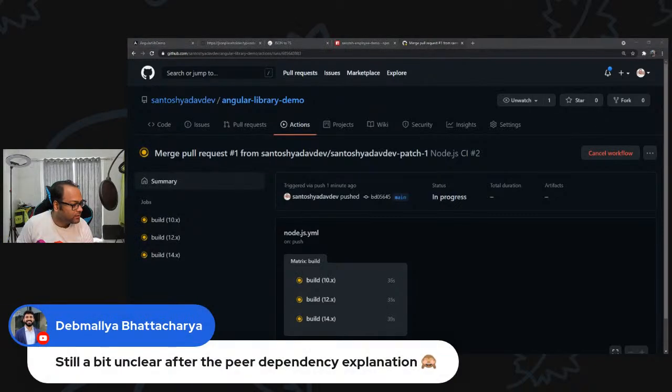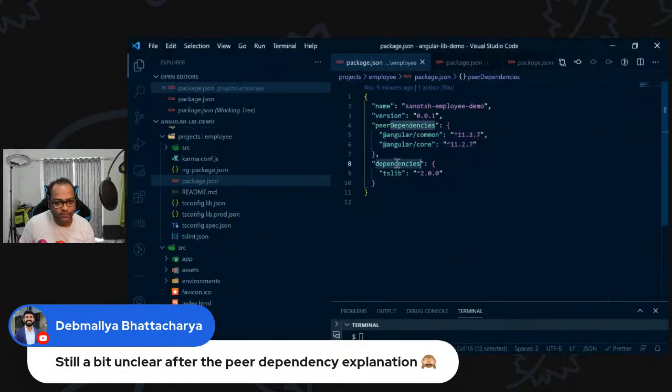They're still a bit unclear after the peer dependency. So I think Sriram simplified it a lot. Let's say whatever you give as dependencies, these dependencies will be part of your library build, and whatever you give as peer dependencies won't be available as part of your build, but it has to be installed by your consuming application. If they are not available, you may get a warning or error depending on how important the peer dependency is.